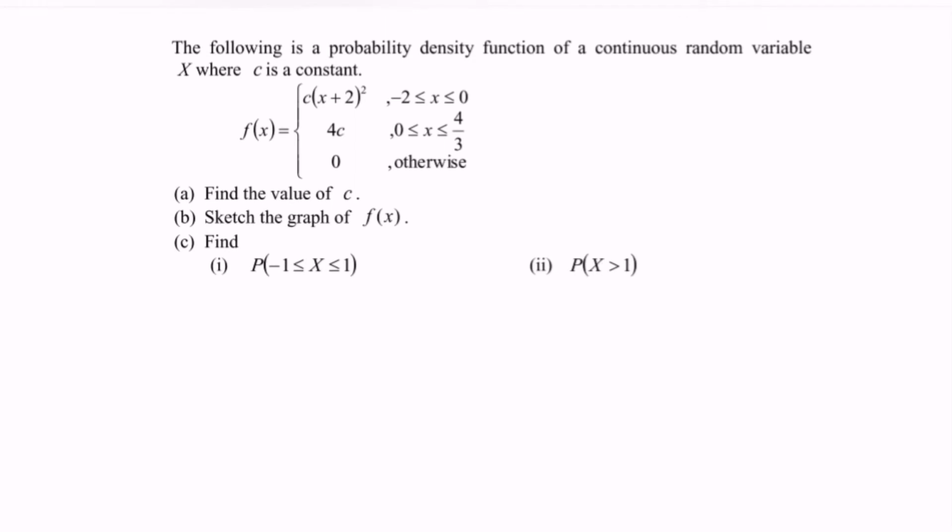In this video, I'm going to discuss an example for a continuous random variable. The following is a probability density function of a continuous random variable x, where c is a constant. Given the piecewise function, my suggestion is to represent the situation on a number line. So here we have -2 until 0.